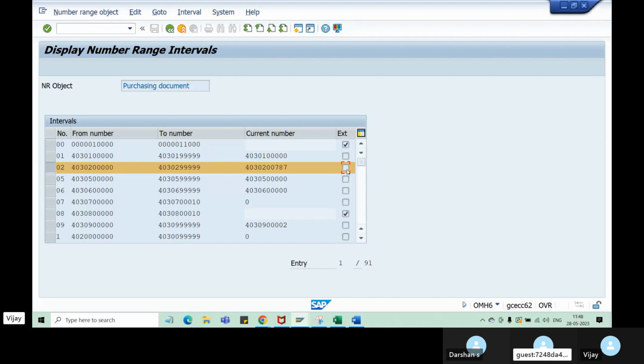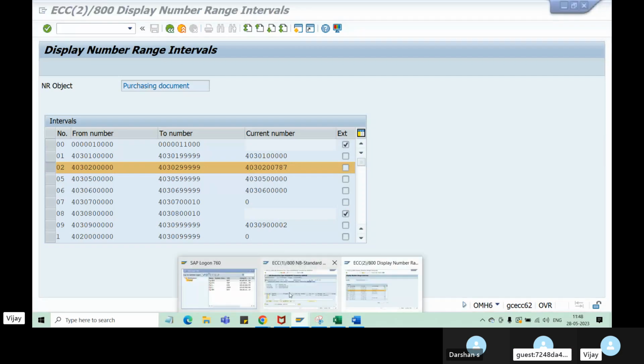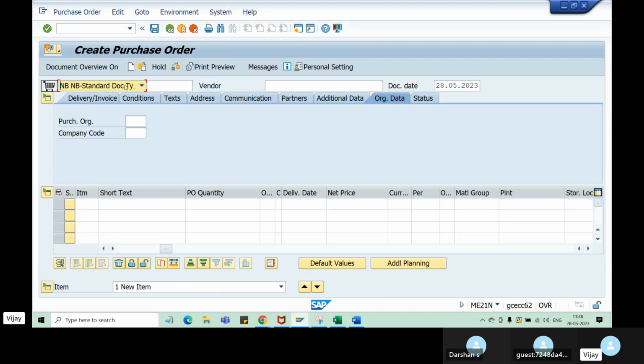So see, the checkbox is not there for internal, and for external the two checkboxes activate. What is the meaning of external here? When you are creating a PO, you need to give this number manually. When you are creating a purchase order like this, you have to enter the number manually, 788. That is external.